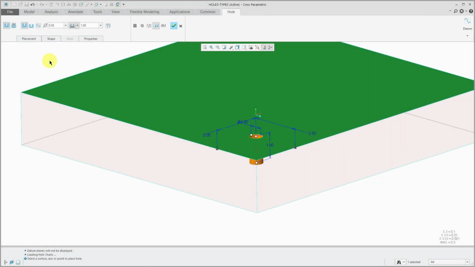In a previous video, I showed you the different methods of how to locate holes in a part. In this video, we're going to go through the different types of holes that you can create. And let me orient you to my model.